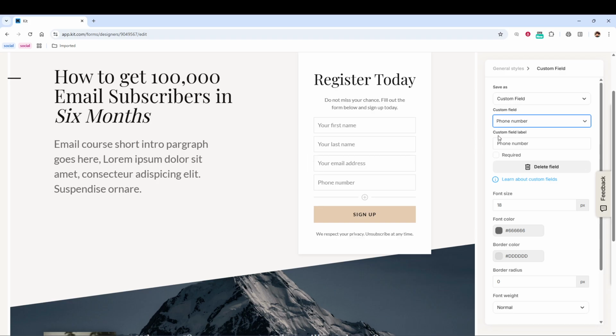You can type in something like phone number or telephone. Use the wording that feels most natural for your audience, but make sure it's obvious that you're asking for a phone number. You'll also see an option to mark this field as required. If collecting a phone number is essential for your process, check the required box so people can't submit the form without filling it out. If you'd rather keep it optional, simply leave that unchecked.